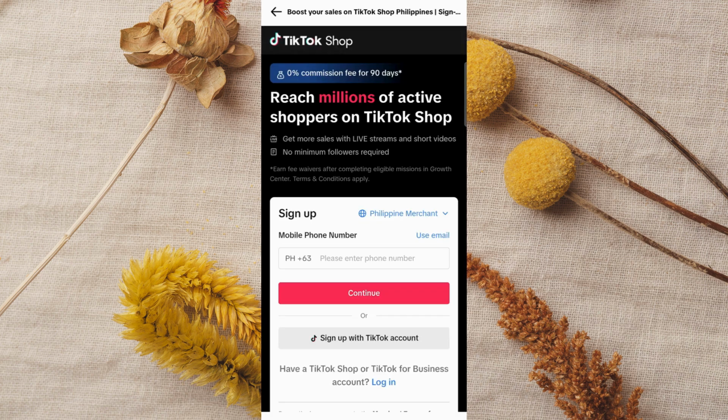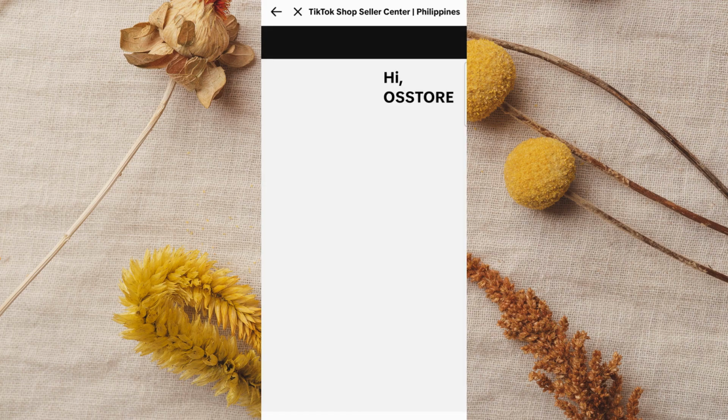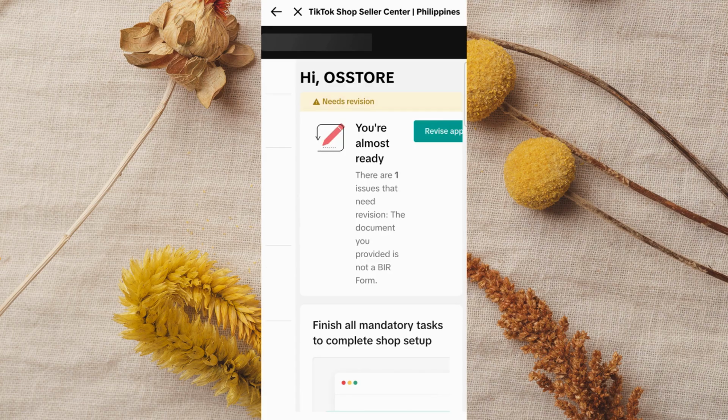If this is your first time here, you'll be prompted to sign up or link your TikTok account. Follow the on-screen prompts to sign up with your TikTok account and confirm any necessary permissions. This simply connects your existing profile to the seller tools so your store data can be displayed correctly. Once you confirm, you'll be taken into the seller dashboard.